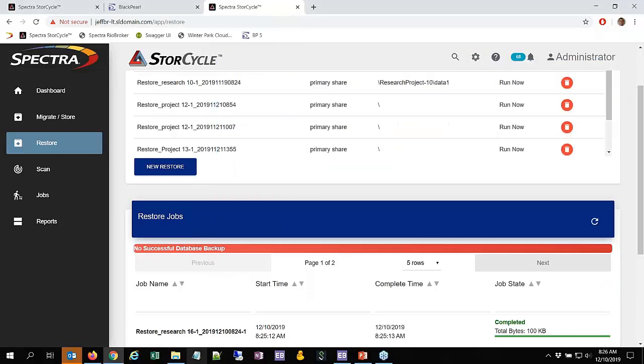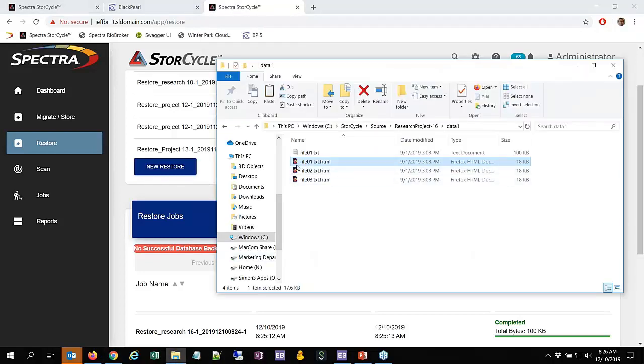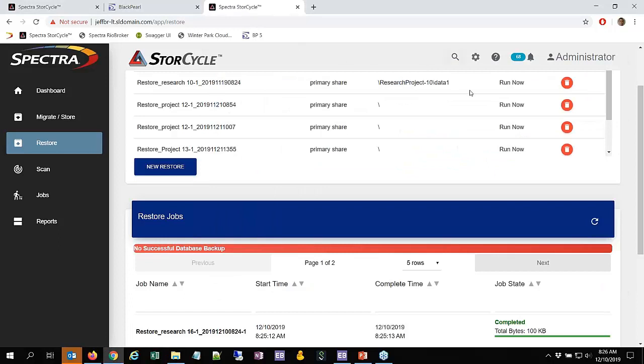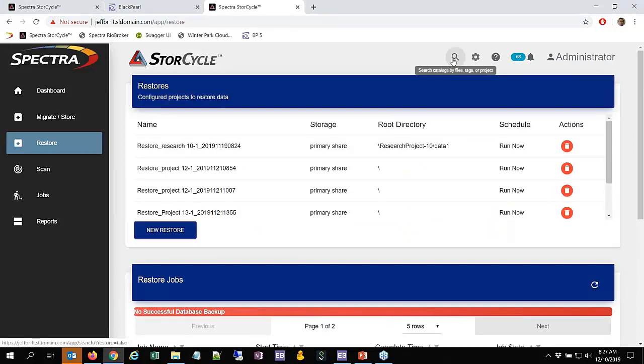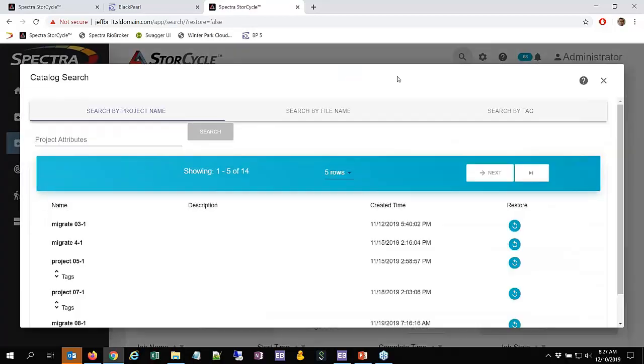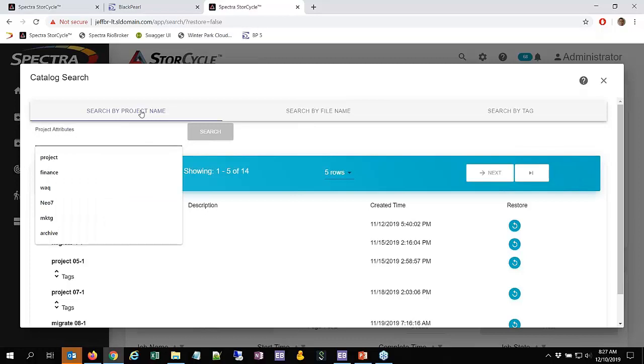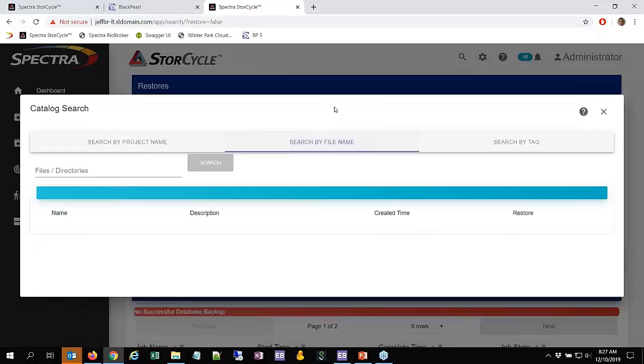Now, in addition to the HTML links, if you don't want to use the HTML links, you can also go into the search tool in StorCycle. You can get to that either by clicking on restores here in the left navigation, or more simply, you can click on this magnifying glass in the top right. This will allow you to search for the files that you want to restore. You can search for them by project name, by file or directory name, and you can also search by the tags you've added to the project. So we believe that between the three of these options, you're probably going to be able to find what you're looking for.